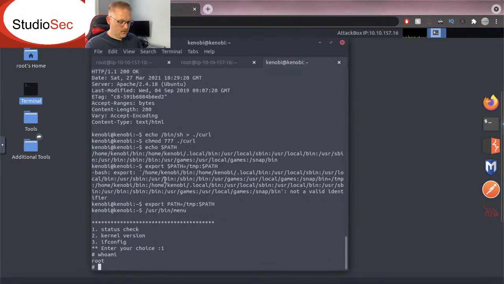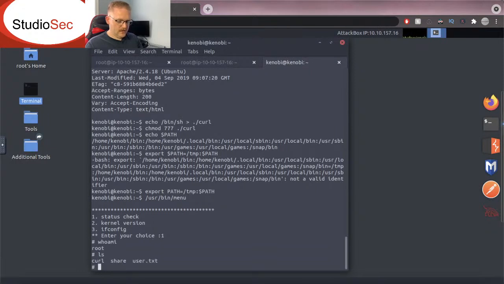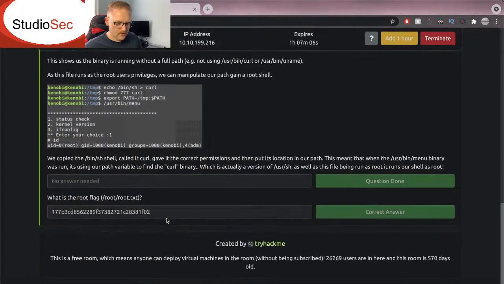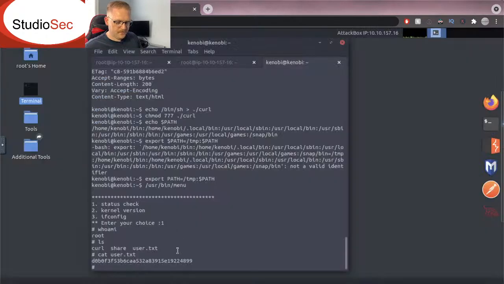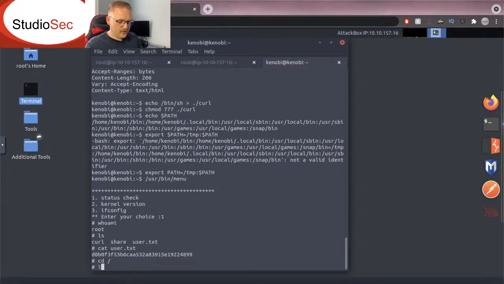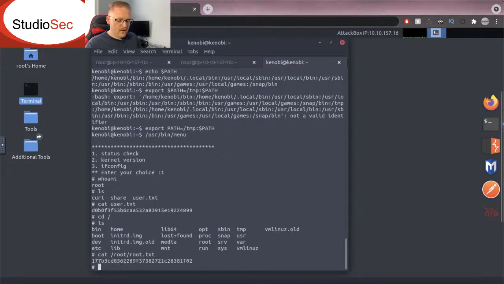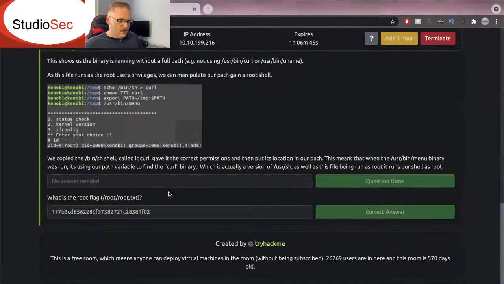If I want to, we can list here, I believe it's user.txt. Let me do cat user.txt. And there's our final flag. That is not the final flag. I lied to you guys. We need to go to the root directory. So let's just cat root/root.txt. And that's the flag. So that's it. That's Kenobi.